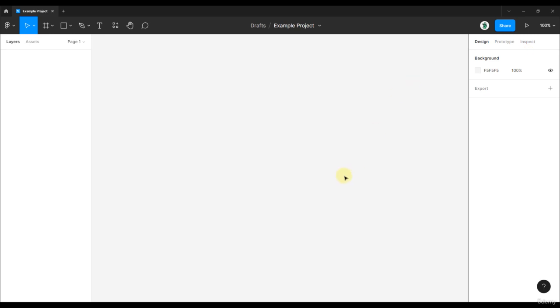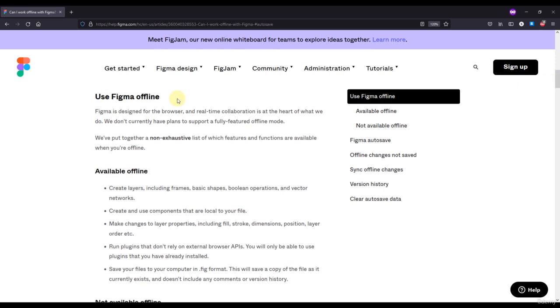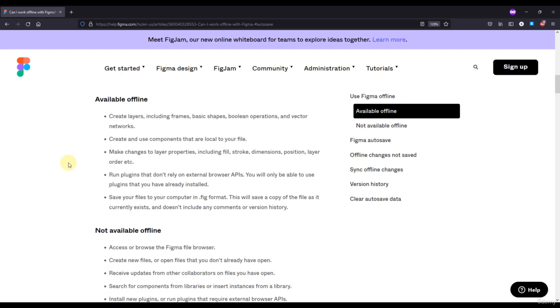And now I'm going to open up the official Figma documentation about offline support. It's better if I just go to this documentation and read all those important things that you should definitely be aware of. As you can see here, it says that Figma is actually designed for the browser, and real-time collaboration is at the heart of what we do. So they don't currently support or have plans to support a fully featured offline mode, because Figma is based on the cloud. And down below we can see some of the features which are available and not available when you are offline.